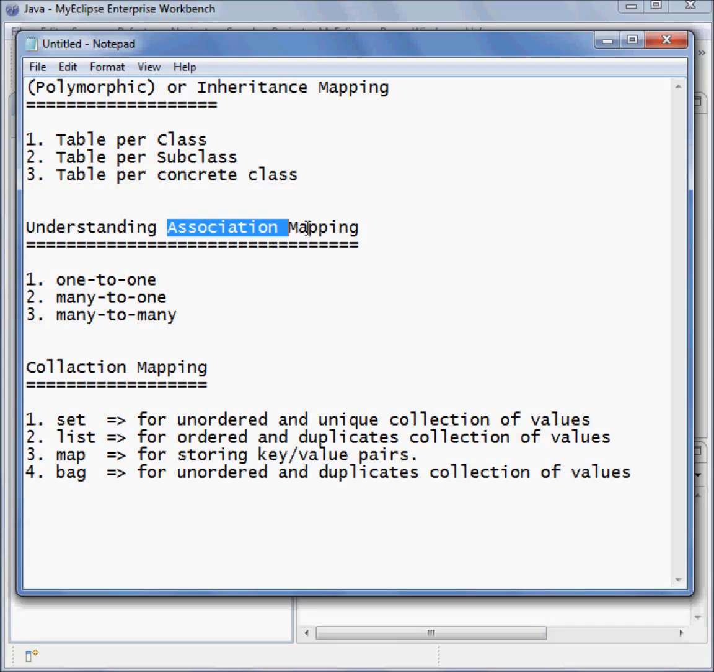Let's understand the association mapping. First, we have covered the one-to-one mapping. Now, next, we are going to cover many-to-one association mapping. So let us see many-to-one, how it works now, and what mapping we have to do in that.